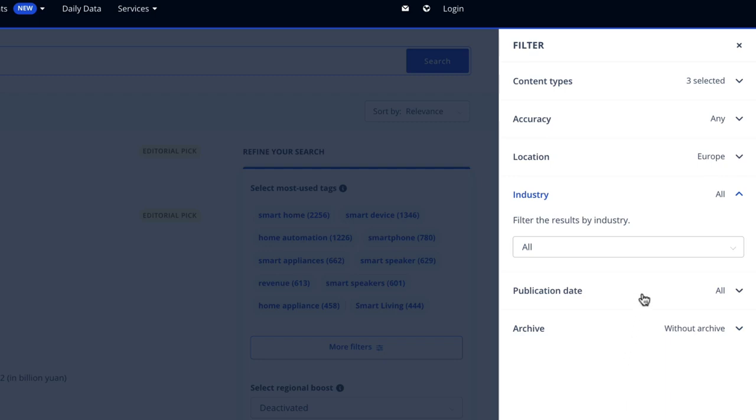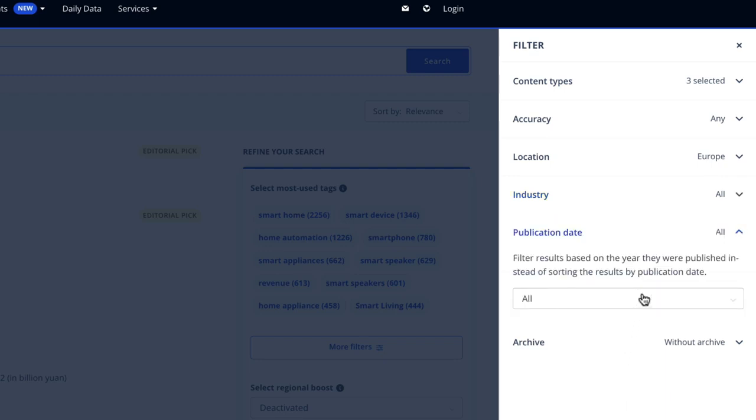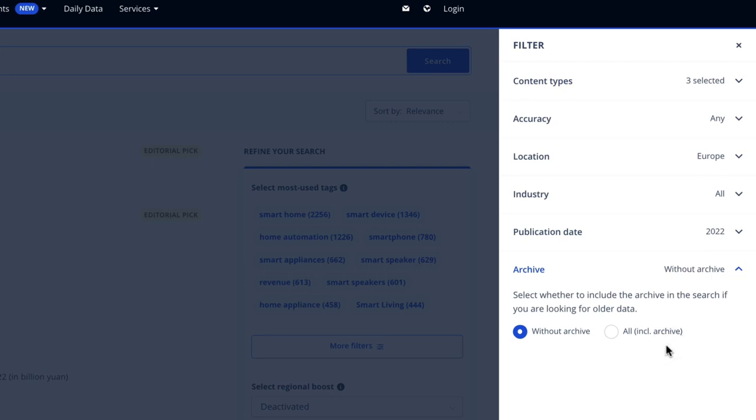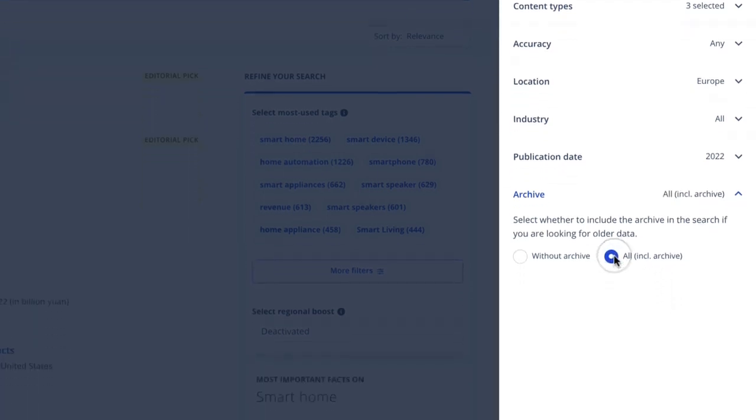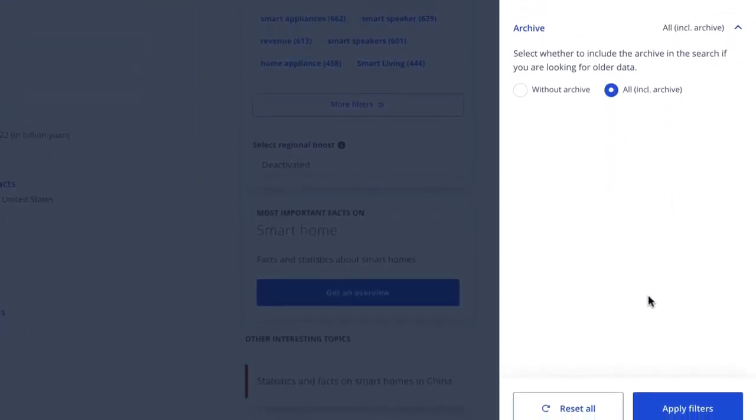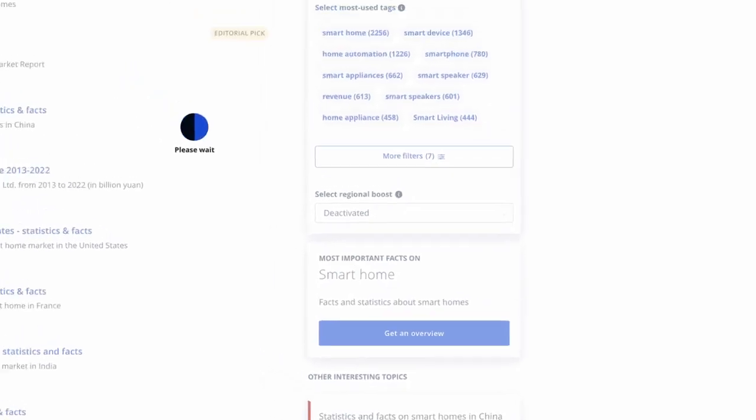To only display results from a specific publication year, feel free to select your preferred time frame here. Last but not least, you can include or exclude content that has been archived by our editorial team. And now you are all set to apply your chosen filters.